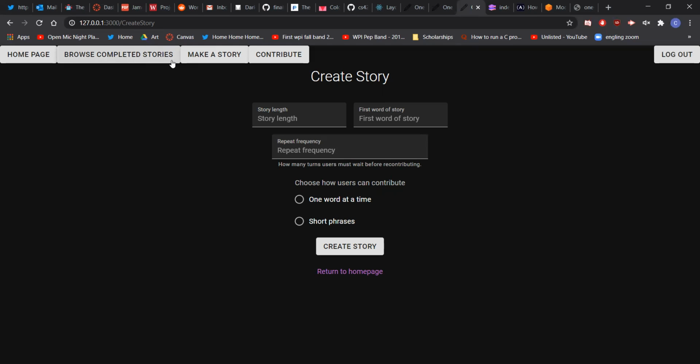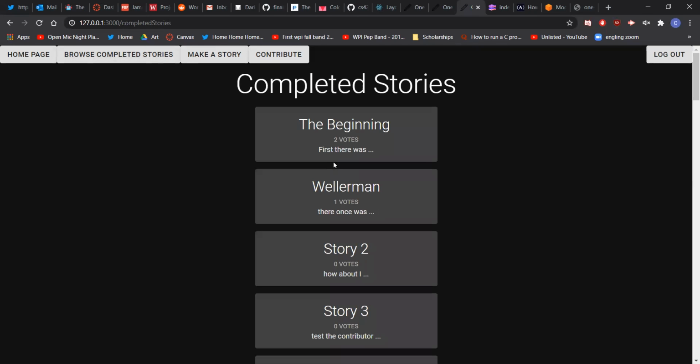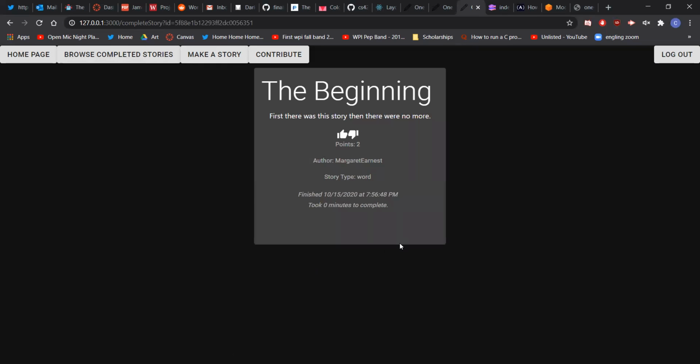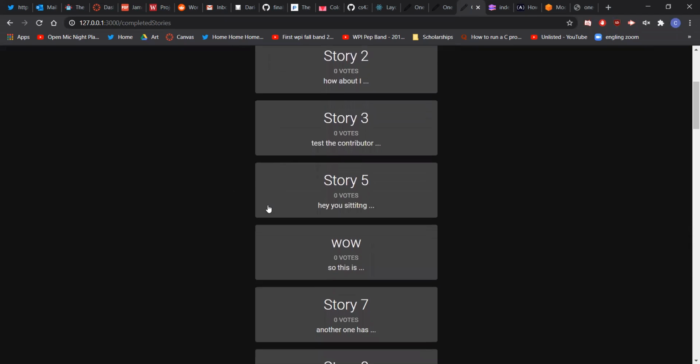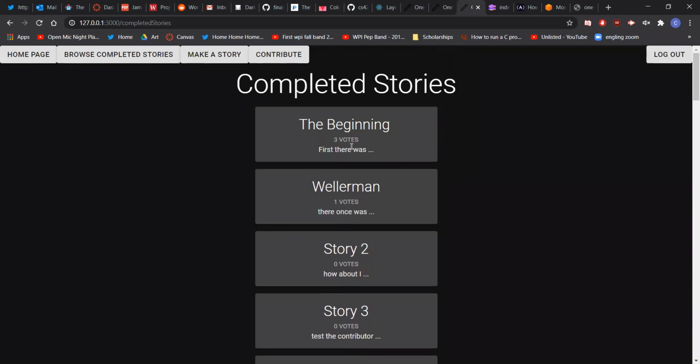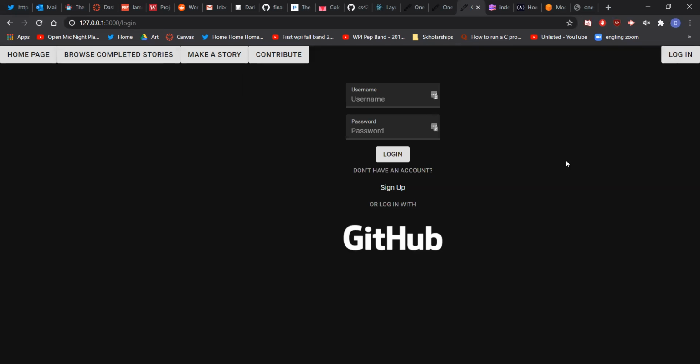I think that's it. I'll show off how you can look at completed stories. So here's our test story. You have the option of being able to upvote it and increase its points, or downvote it and decrease its points. And back at the completed stories page, you can see that it is sorted by the number of points that the story has. And that's just about it. So we'll end that by logging out. Now it takes us back to our start.